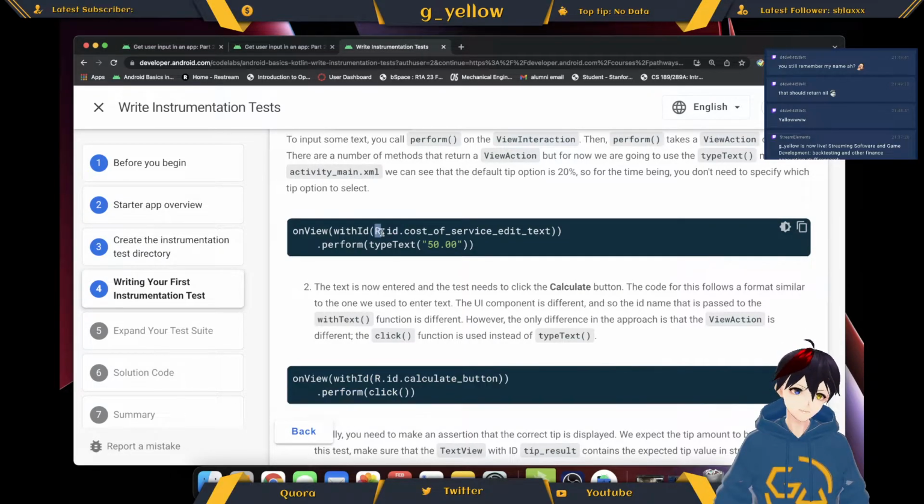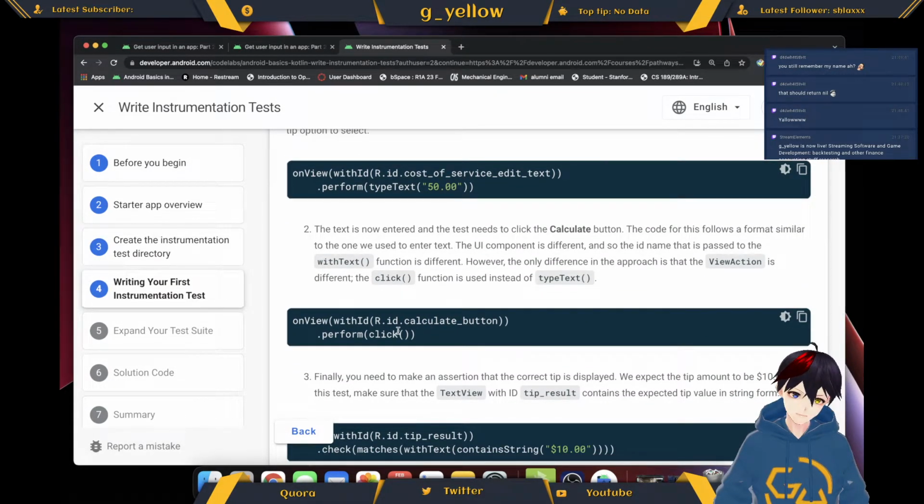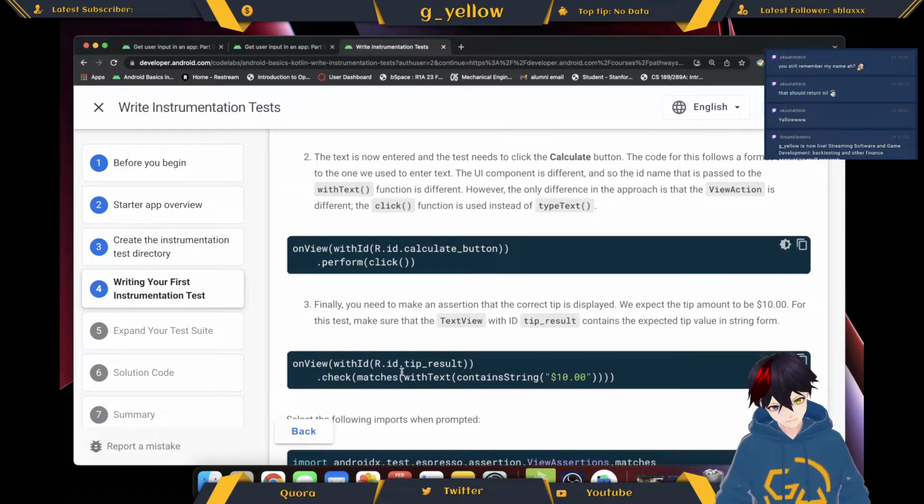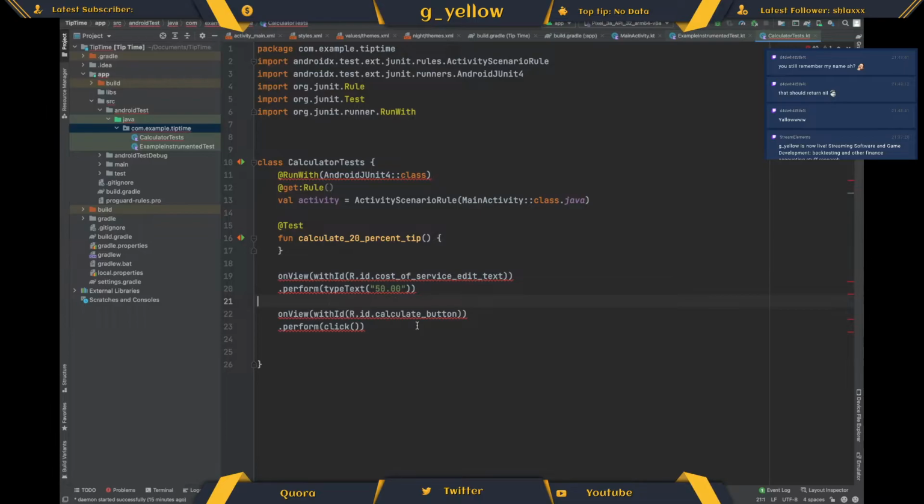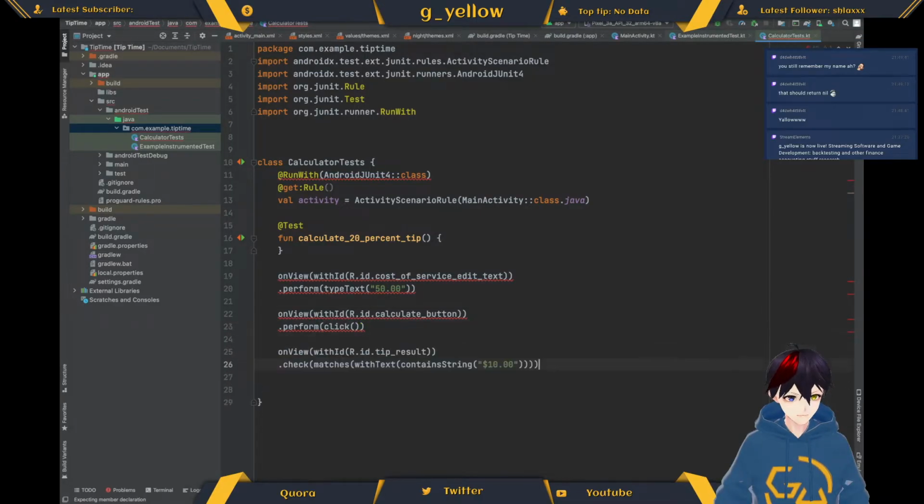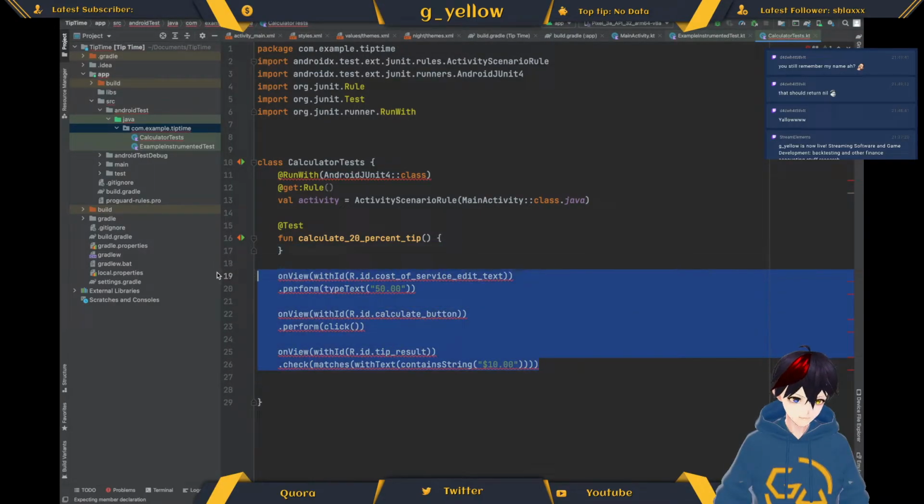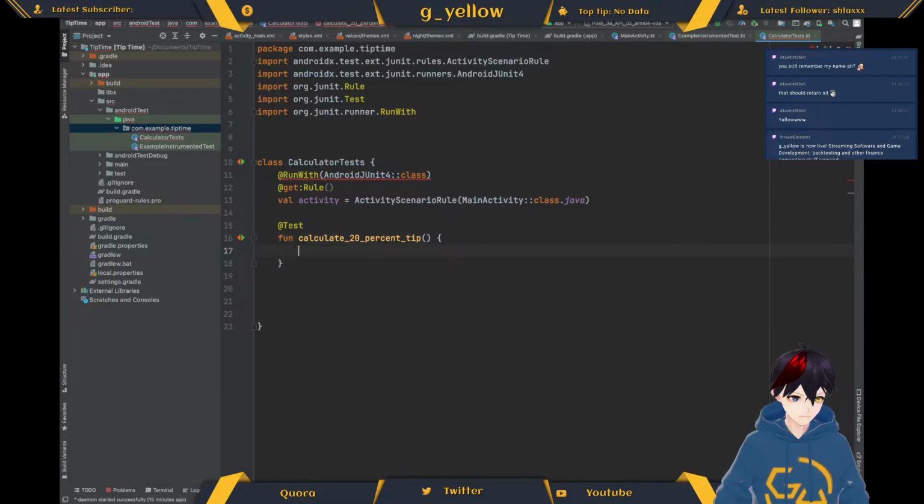Basically, select the object, and then perform the action in this function. This one is type the $50 in there, and then this one is click it. Then we check the results. Matches, yep. And all this should be here.